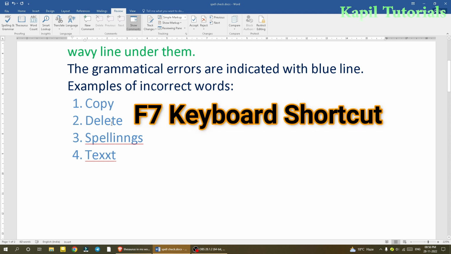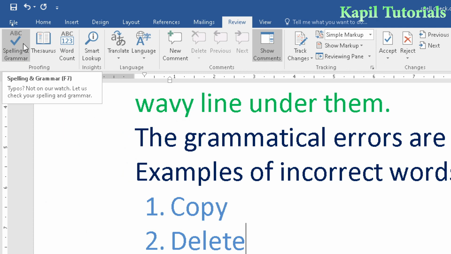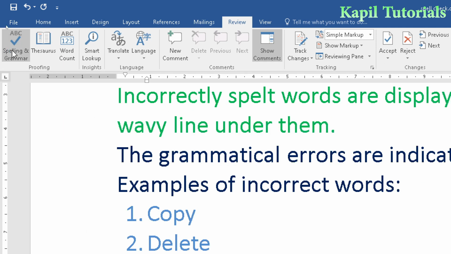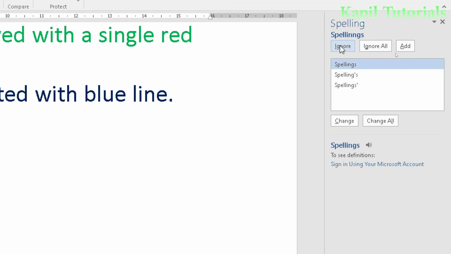So either you can press the F7 shortcut key from the keyboard, or you can click on the Review tab, and under the Review tab there is one option, Spelling and Grammar. You can just click it. It starts wherever the cursor is. See, the spelling is already selected, and you can see here on the right side the options are coming: ignore, ignore all, and add. It is giving me the option spellings, and so I can select according to my need.